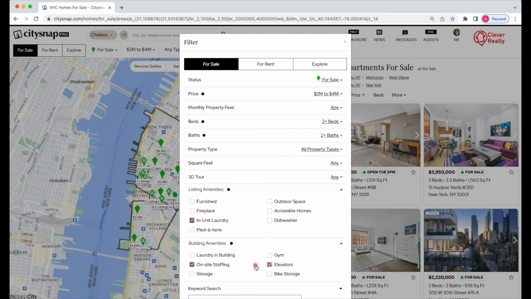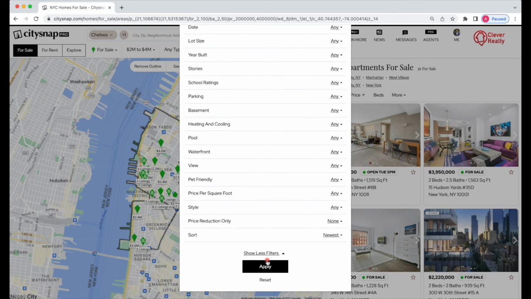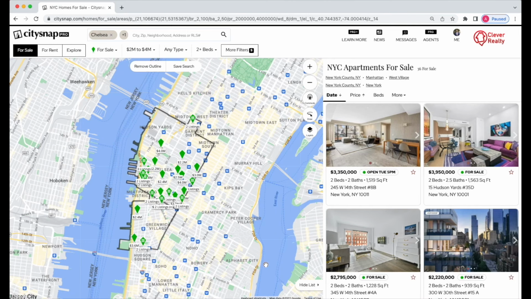As you can see, I now have 5 filters enabled, and they all look correct. Now I can scroll to the bottom of the page and click Apply. Notice next to the filter button, you can see the number 5, which shows me that I have all my 5 filters correctly enabled. Looking at the map, I'm only seeing the listings that fit my filtered search now.